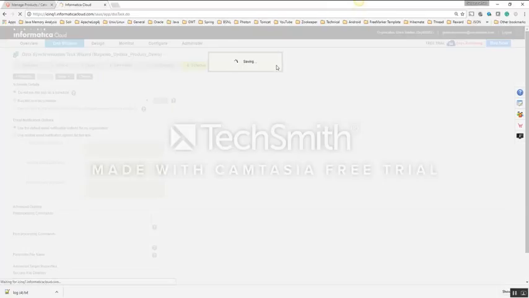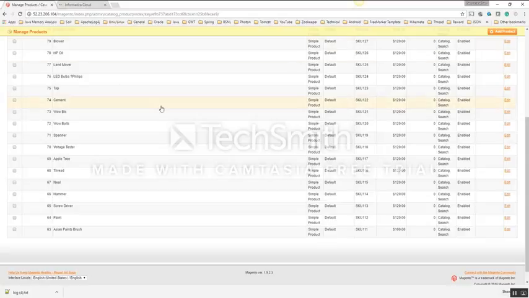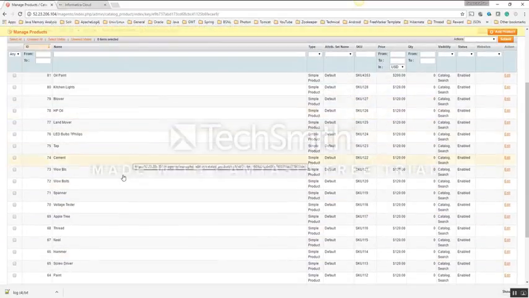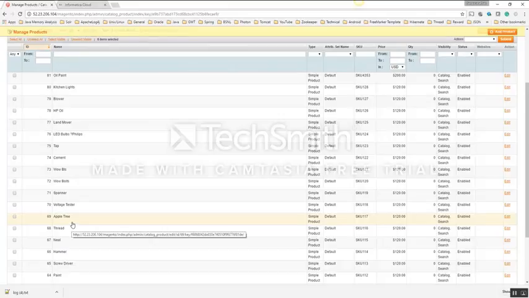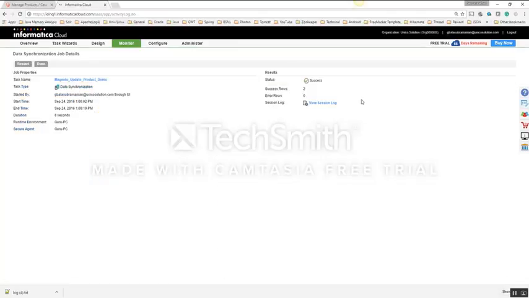We'll be back on our activity monitor screen, where once it's completed, we will see the end time as well as the number of records. There should be 2 records because we're updating 2 products. The number of records should be 2. And once it's done, we can come back and verify that these products have been updated in Magento as well. So let's refresh the task in the Informatica Cloud to see if it's completed. And we see the status to be success and 2 rows are updated.